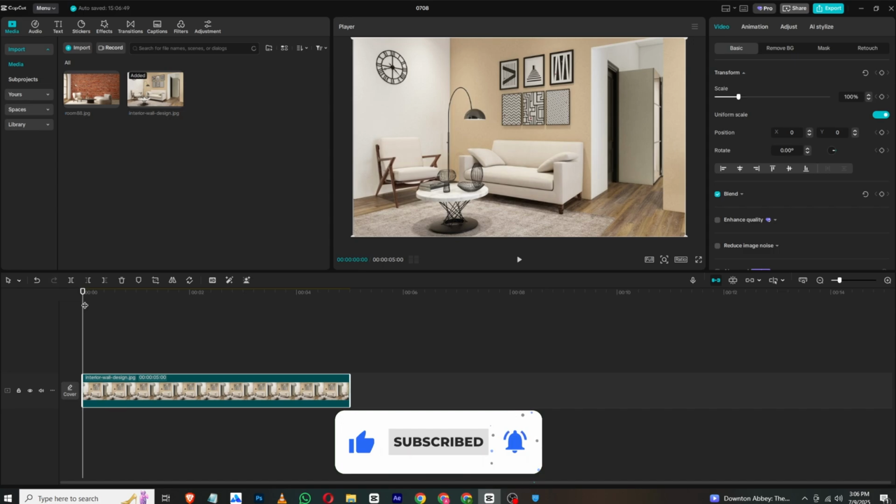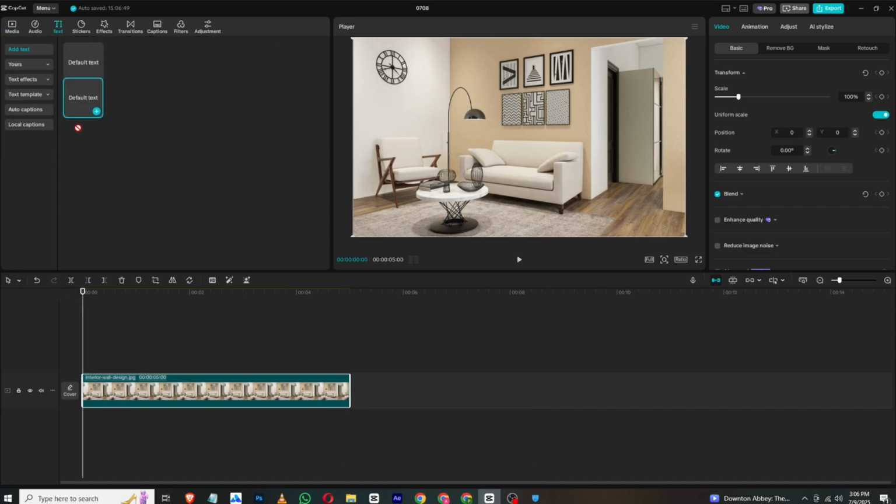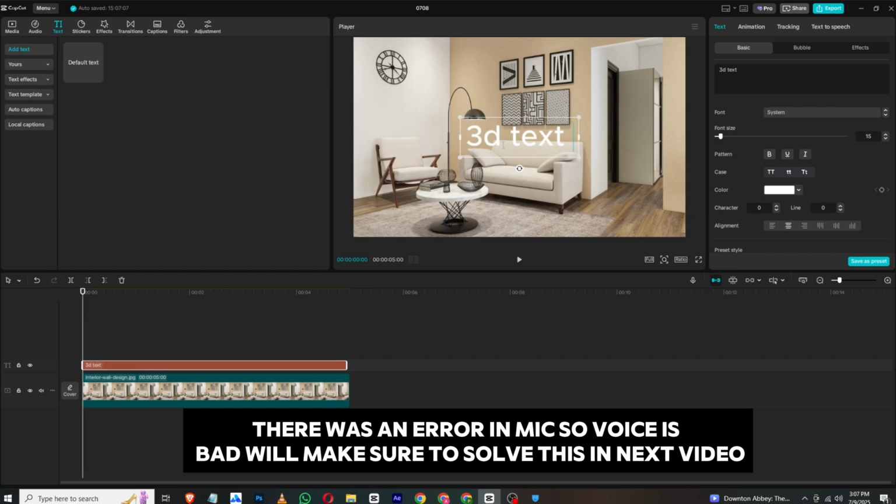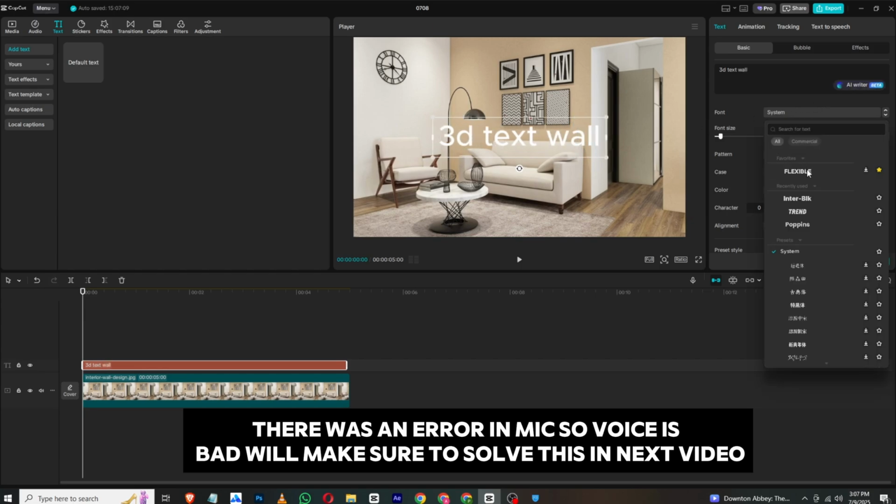go to text and add a new text layer like this and drag it. Simply just type in your text, like I will type 3D text wall like this, and then I will simply go here and change its font to something bold.